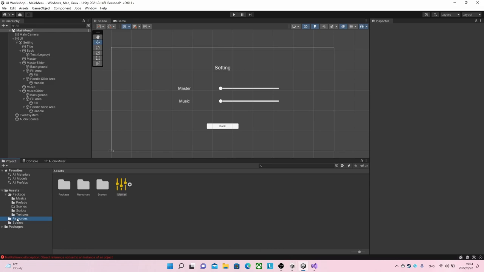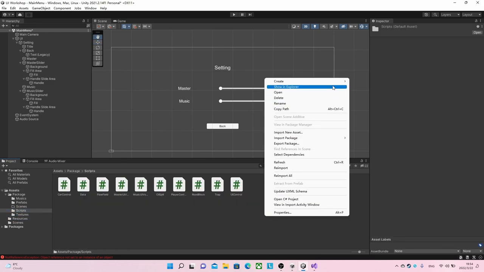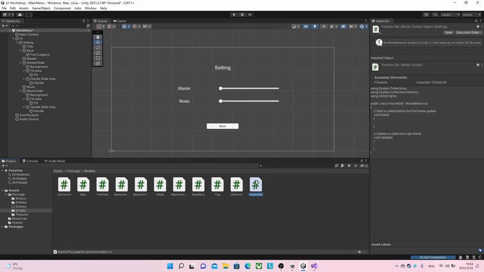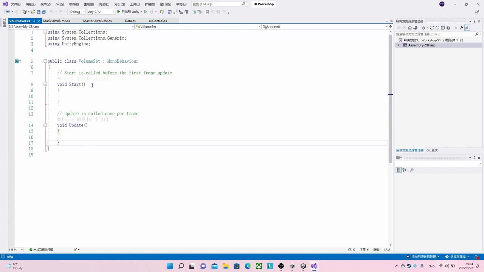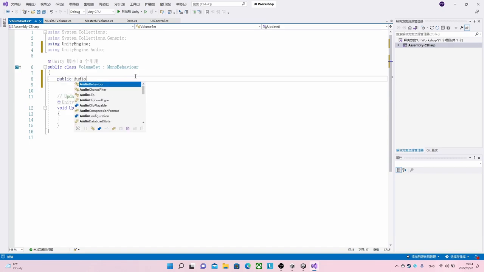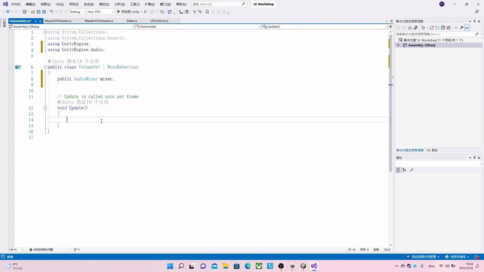The way we are going to set the volume is I'm going to create a new script. I'm going to call it VolumeSet. And still, we can simply delete the Start here. We're going to use UnityEngine.Audio because AudioMixer is in Audio. So we'll have a public AudioMixer variable here. In the Update function, we'll simply set mixer.SetFloat.